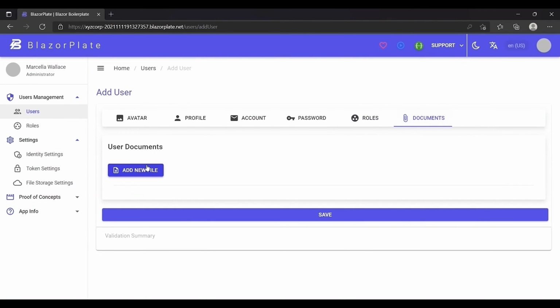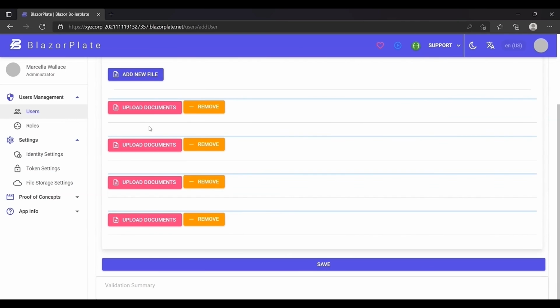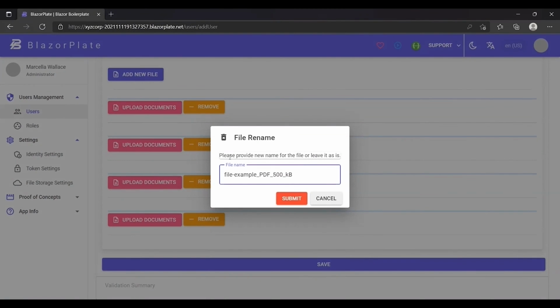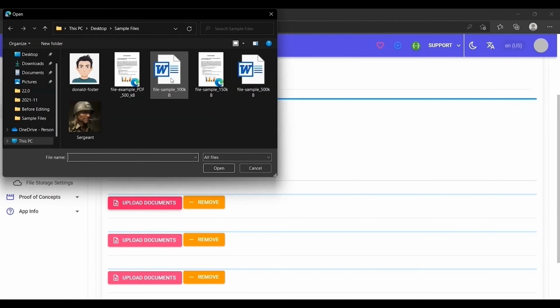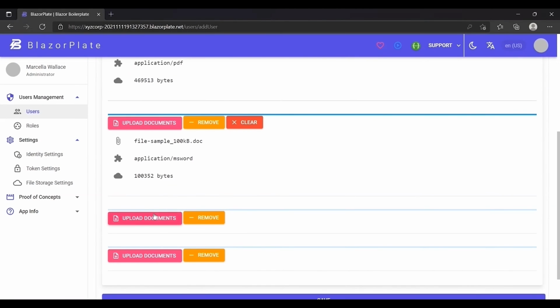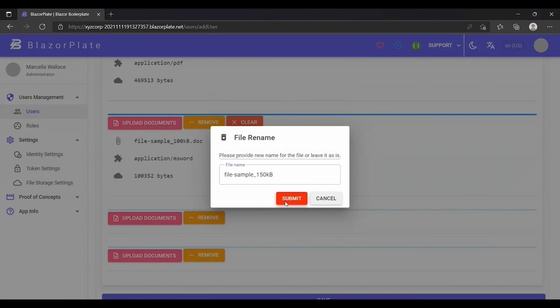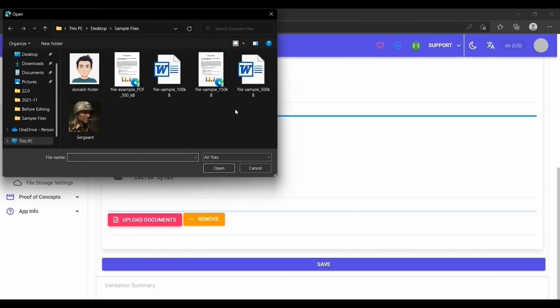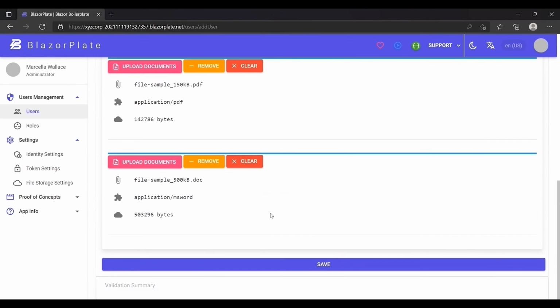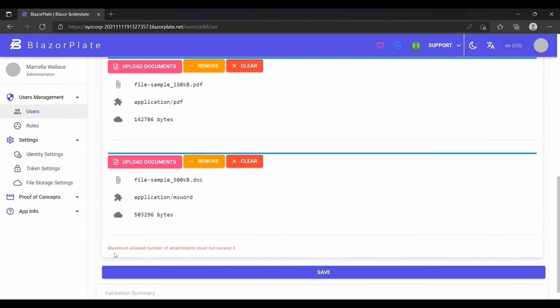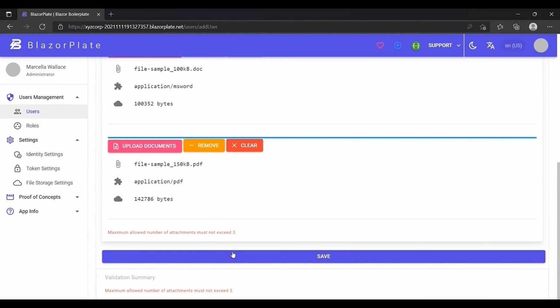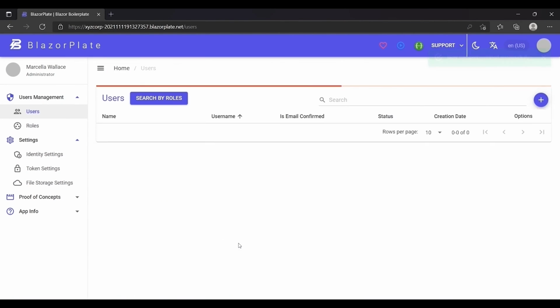As I'm creating a new user account, I want to point out that BlazorPlate has a multiple file upload component that allows us to upload an unlimited number of files. Also, it allows the developers to specify the allowed file extensions, maximum file size, and the minimum and the maximum number of files that a user can upload. Now I'm going to save this user.